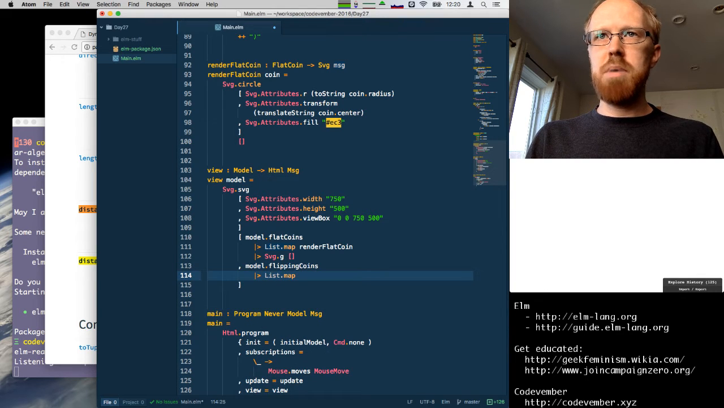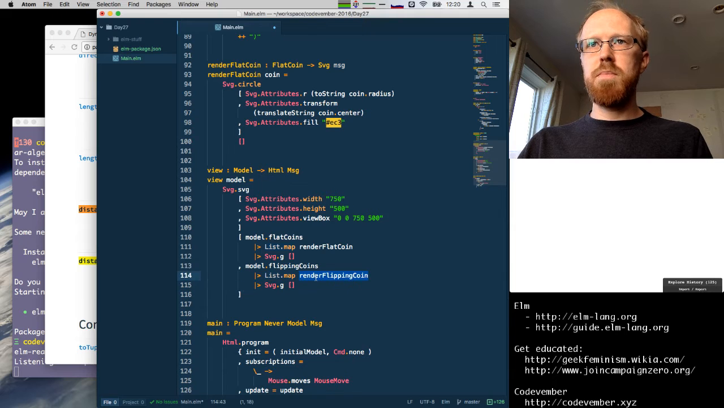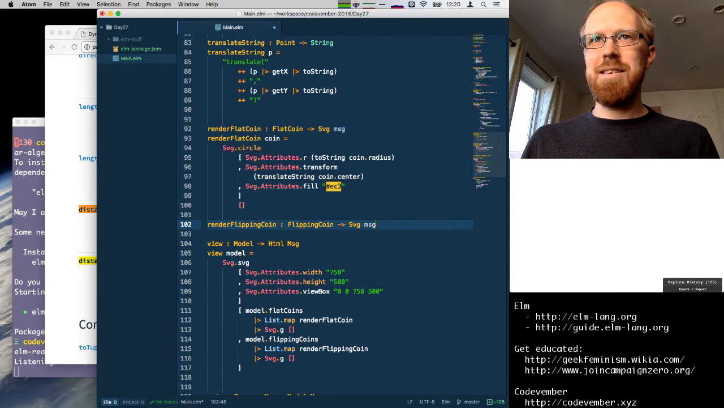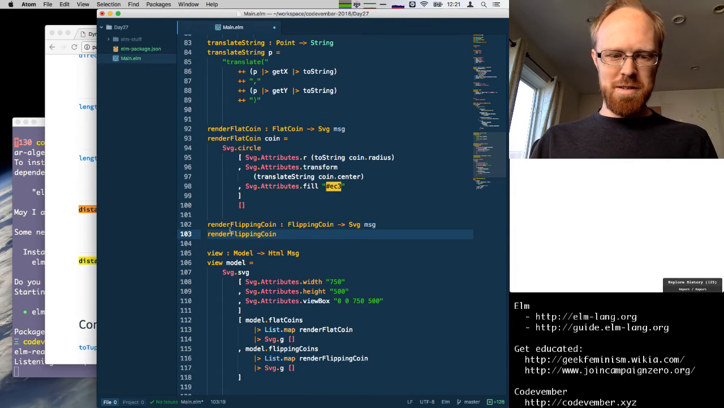And we'll do the same pattern here, render flipping coin, and then we'll put them all in a group. So we're going to need this function. It'll take a flipping coin and give a message.